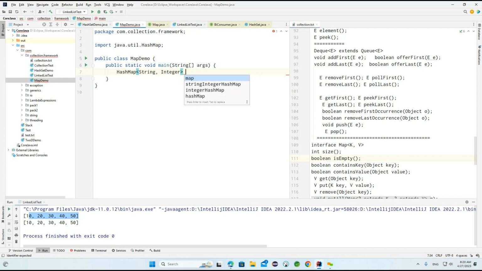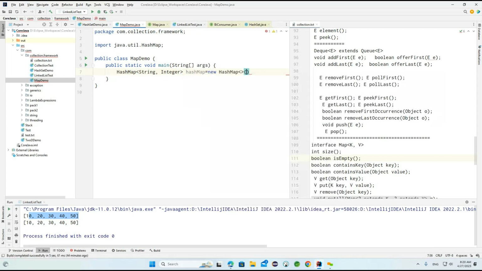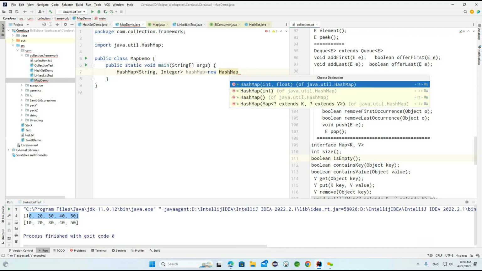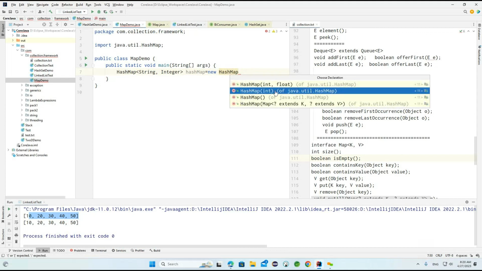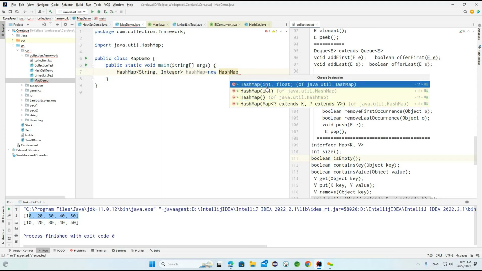Now coming back to here, we provided the string and integer. For another example, we'll go for different data types. Now what you need to understand here is how many constructors we are having. The first constructor is a default constructor, which is available under the third location. Now what about the first? Int and float.